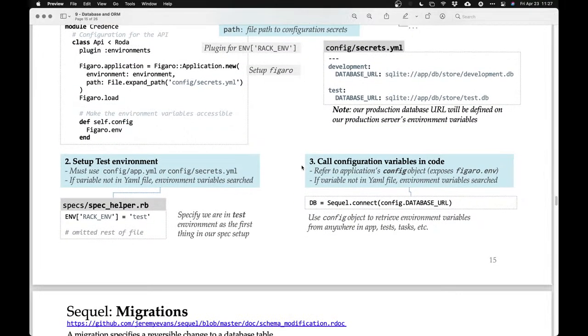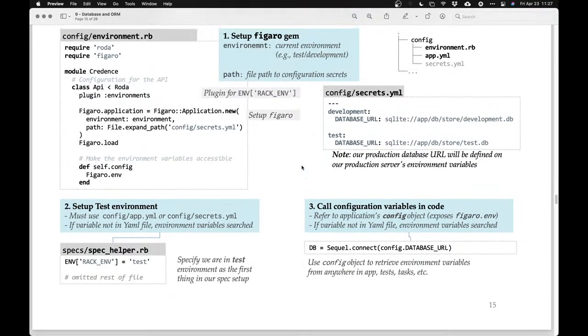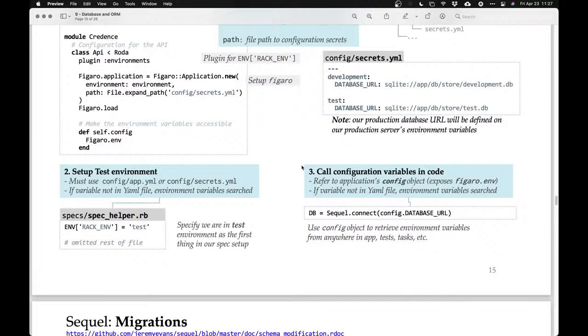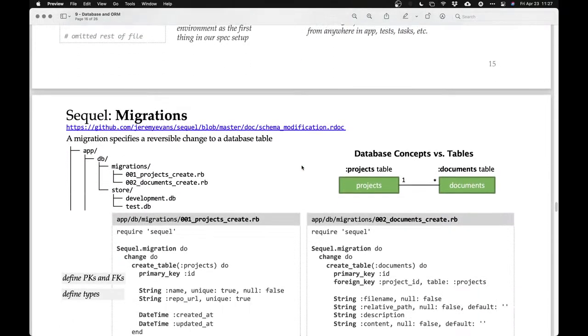All right, so that's how we set up the database. We use this Figaro gem to find the database URL, and then we call sql.connect. Can I move on? All right.